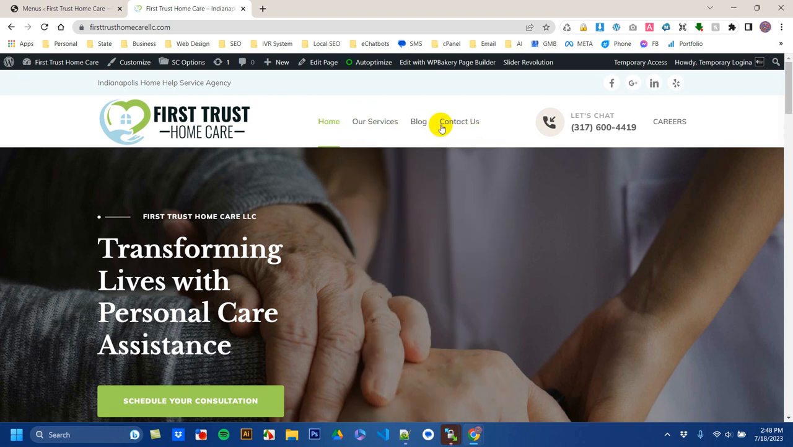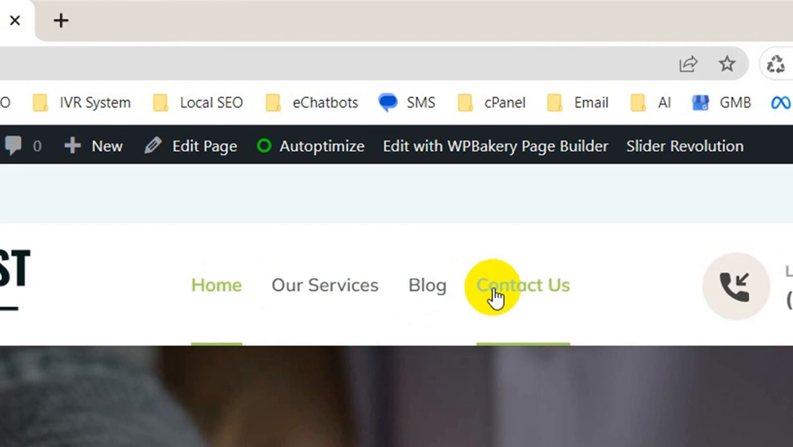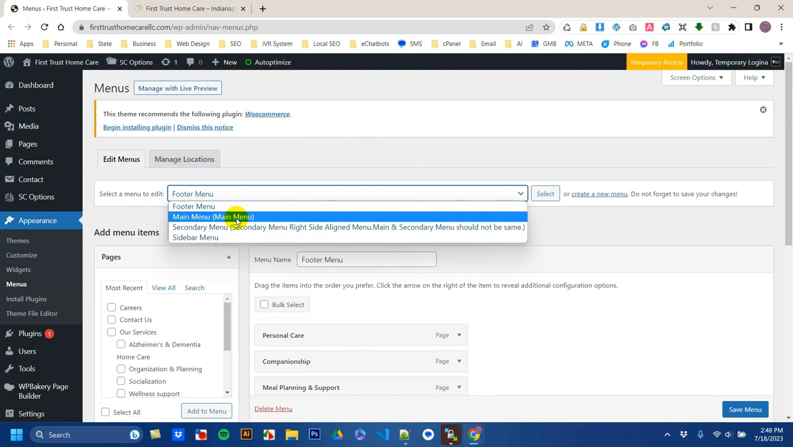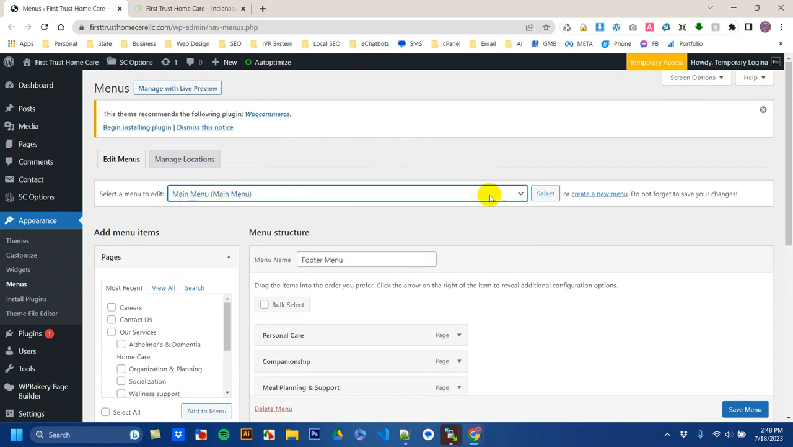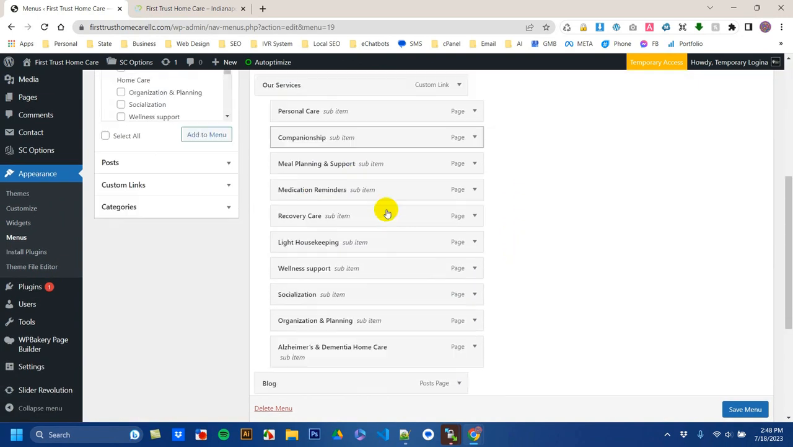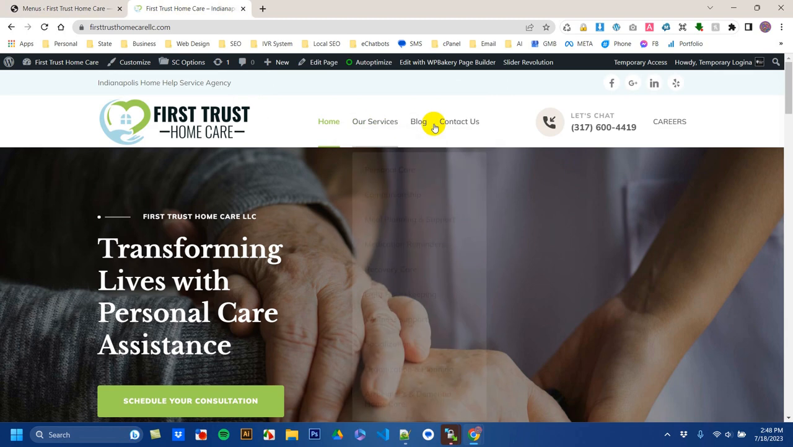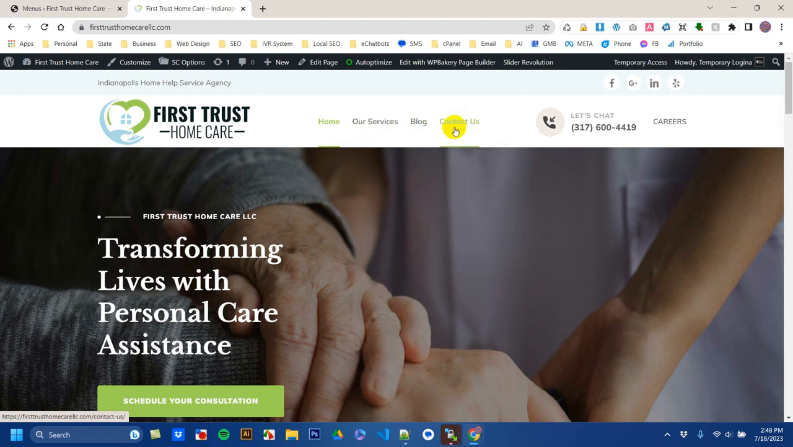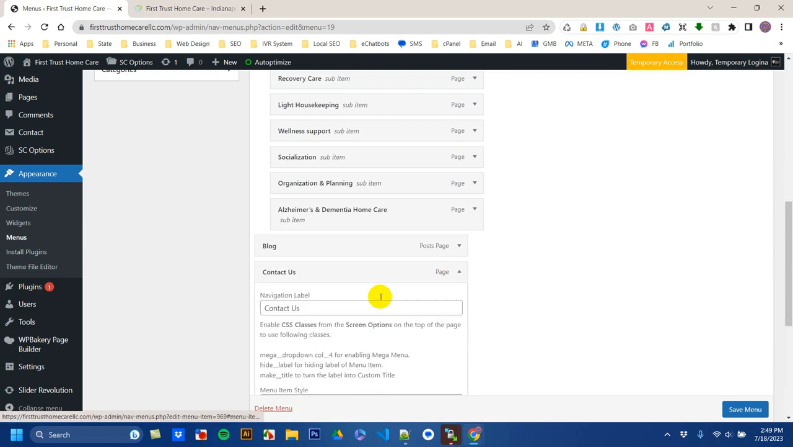So the first change I want to make is I want to rename this page. It says contact us, but I don't want it to be contact us. So first I'm gonna find the right menu, which is the main menu in this case, and I'm gonna select it. Then as you can see, here are all the options. This is the main navigation, and these are sub menu items. So I'm just gonna rename it. It says contact us, and I'm gonna rename it as contact us today.